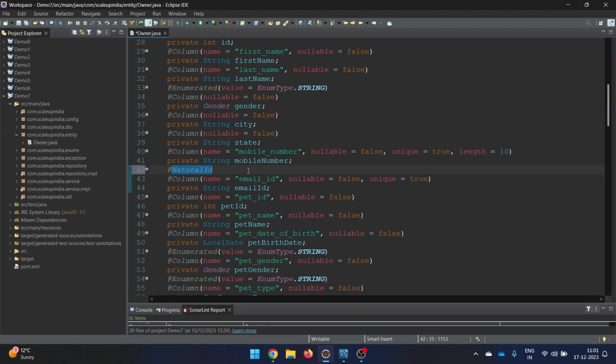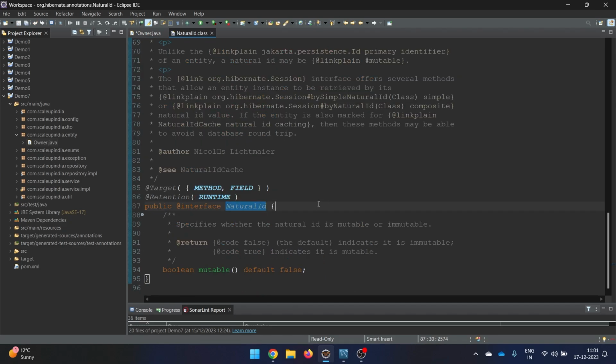So this is natural ID, and as always, let's try to understand what is there in this natural ID. Here this natural ID is a very basic annotation, and it simply says that there is one particular variable here which says mutable. Now what do we mean by mutable here? Now I'm saying that my email ID is going to be my natural ID, but let's say that after some time I wish to change my email ID. So can we allow our users, our owners, to change their email ID or not? That will depend on this mutable.